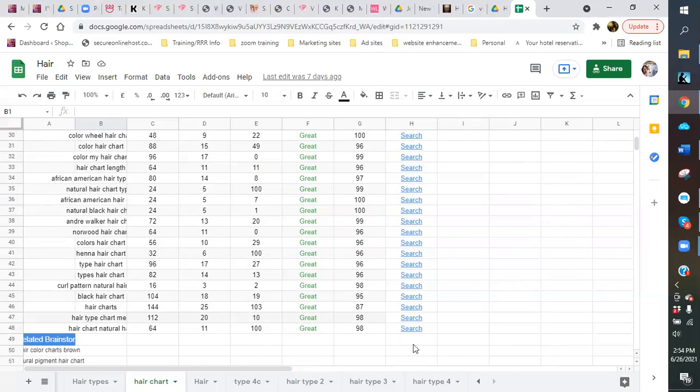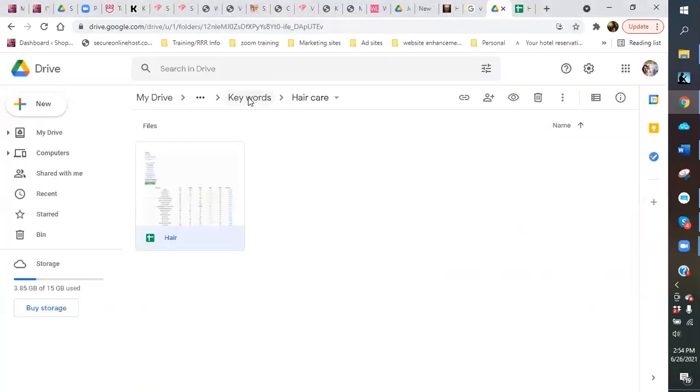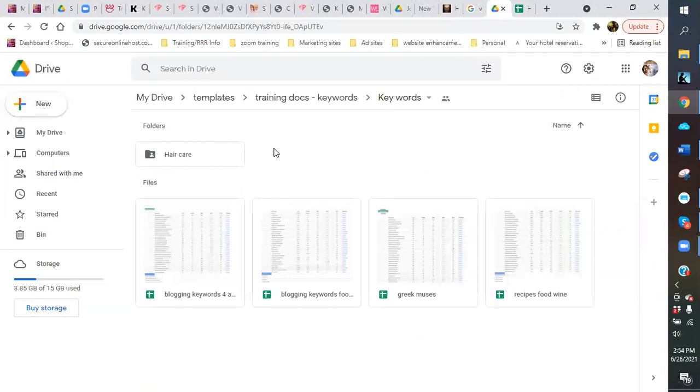So if you bookmark this site, this Google Doc, and just come in, I'll put a header up here, so the next one will probably be survival keywords. It might be clothing. I think I already have one for clothing in one of these other ones. This one is all related to food, so you can go in there and look. This one's about Greek muses and different things like that, about wines. This is just a bunch of different keywords for a bunch of different things.